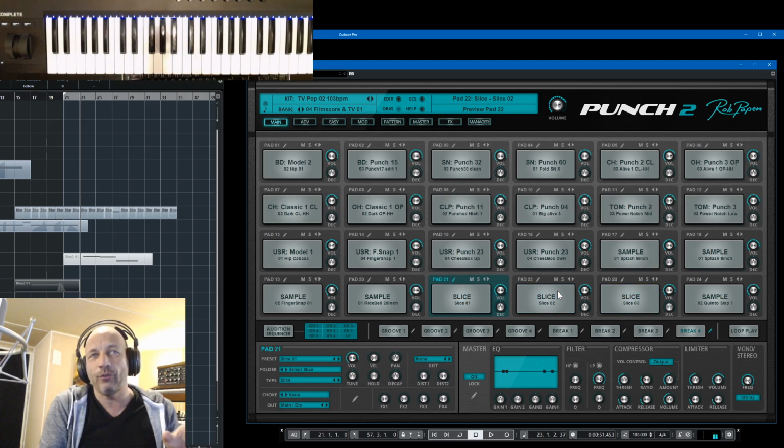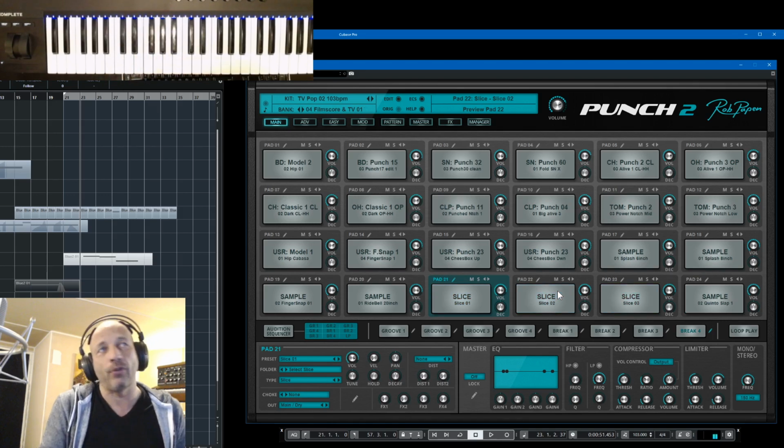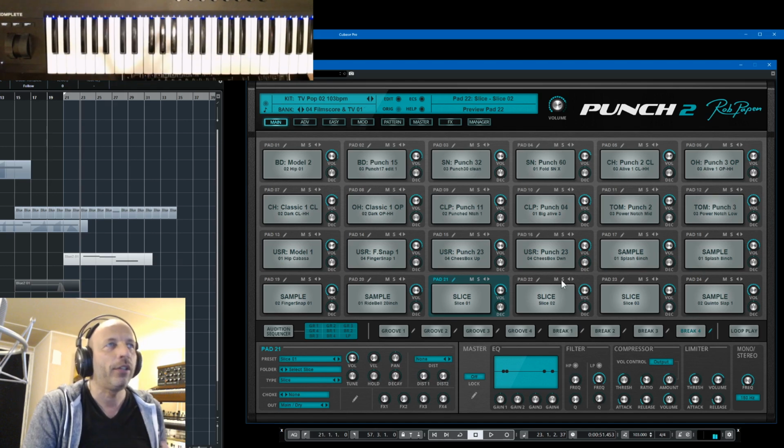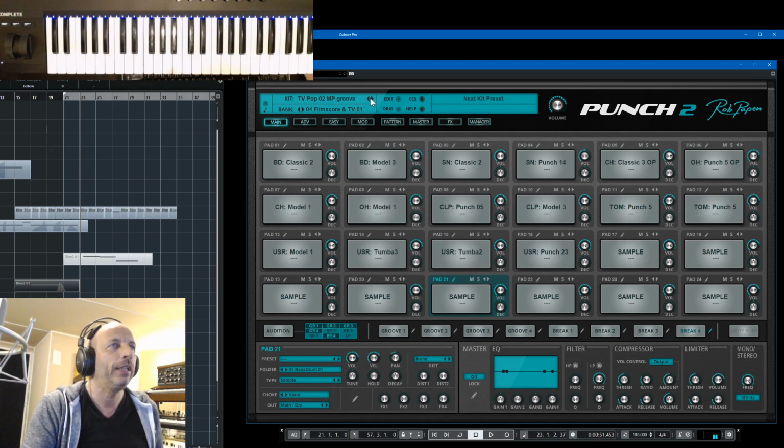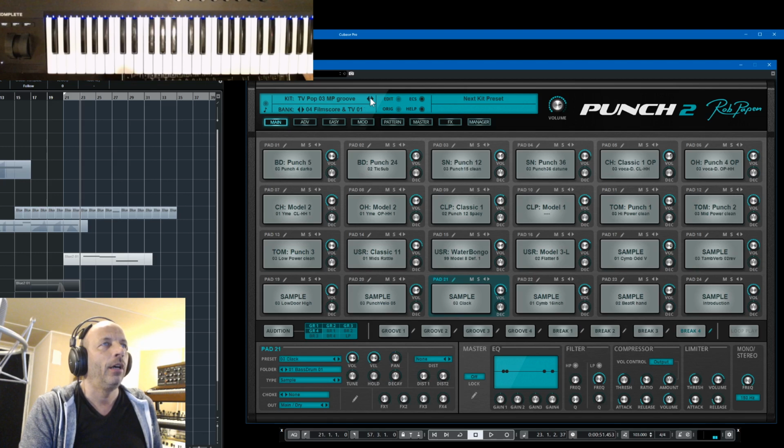So the sequence is really an additional thing, and most of all, it gives an impression of what sounds to expect. So if I go here to the next preset, let me see, water conga.